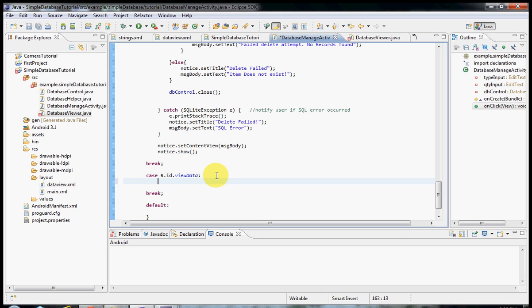So for this class, all we're going to do is switch the intent so that we're actually looking at the other activity. So I had named it Android tutorials.database.local.view.